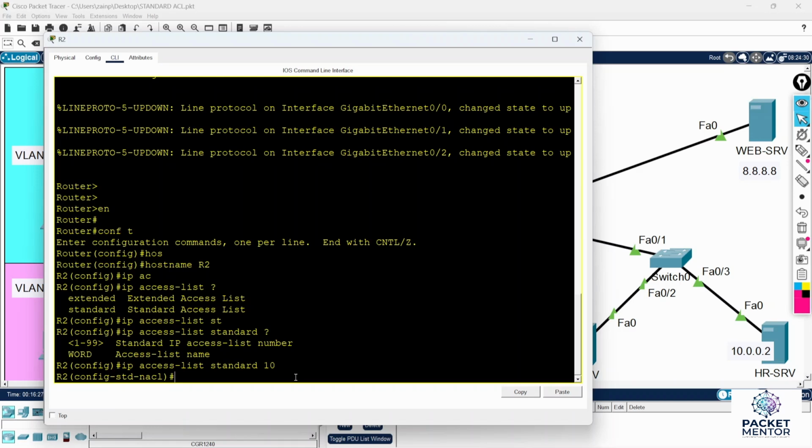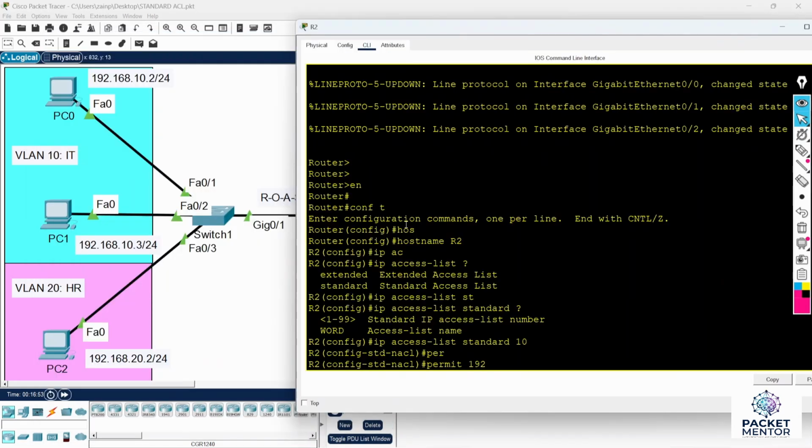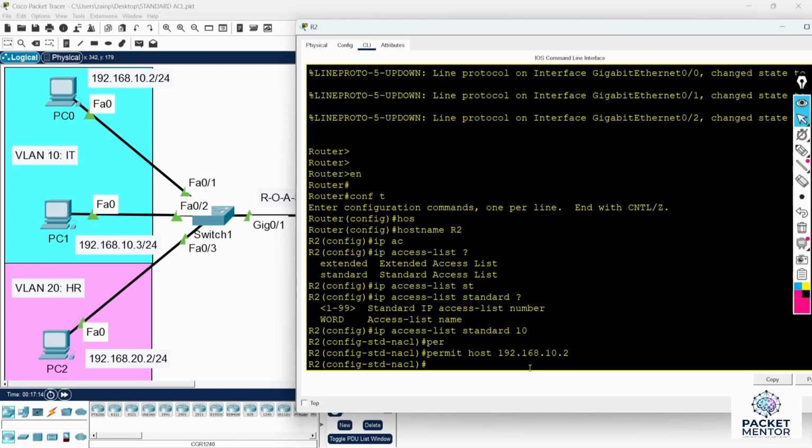As I told you in the short, if I create an empty ACL, it will carry an implicit deny. If I don't write anything there and I apply the ACL, it will deny all of the traffic. I have to permit some of the traffic. So permit 192.168.10.2. Now there are two possible ways. One way is I can allow only one host. If I don't want to allow all of the members in the same department, I can use the host command. So it will allow only this host.